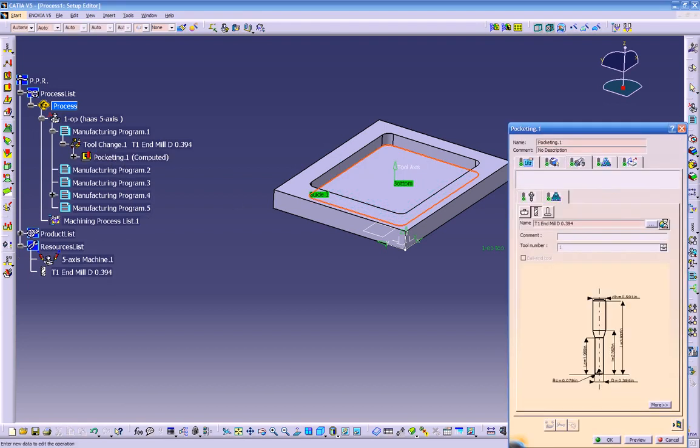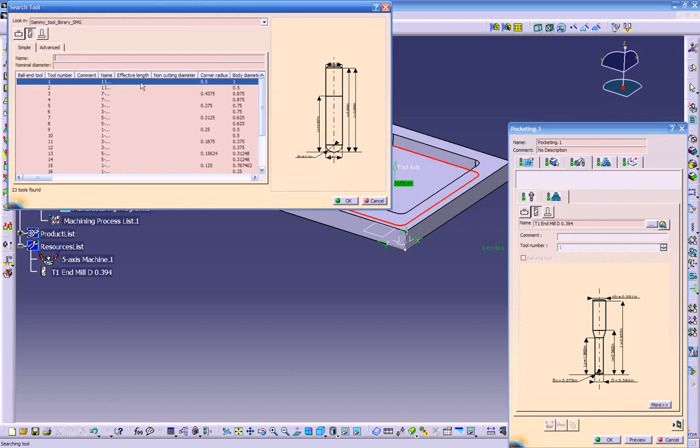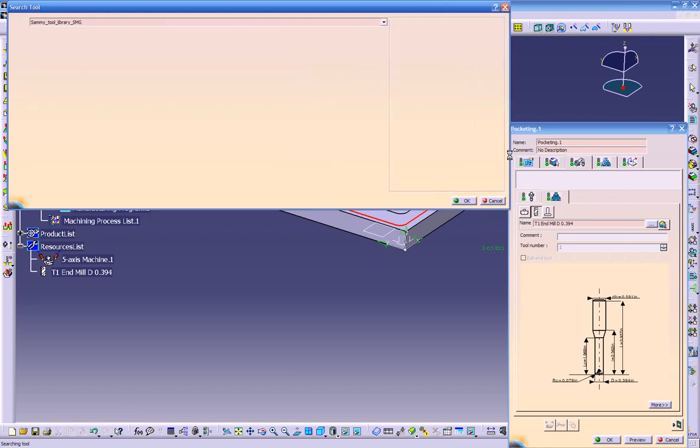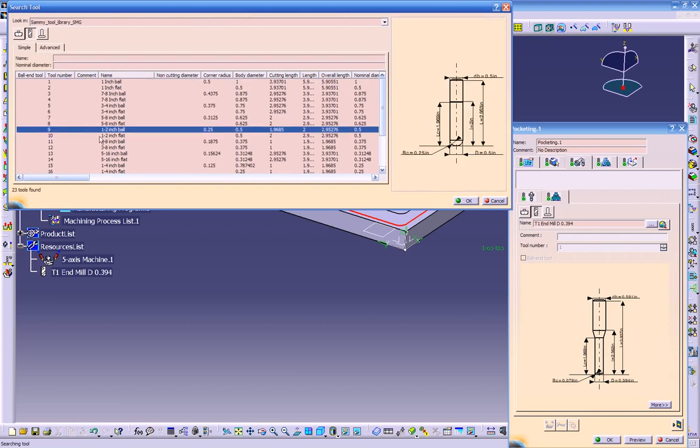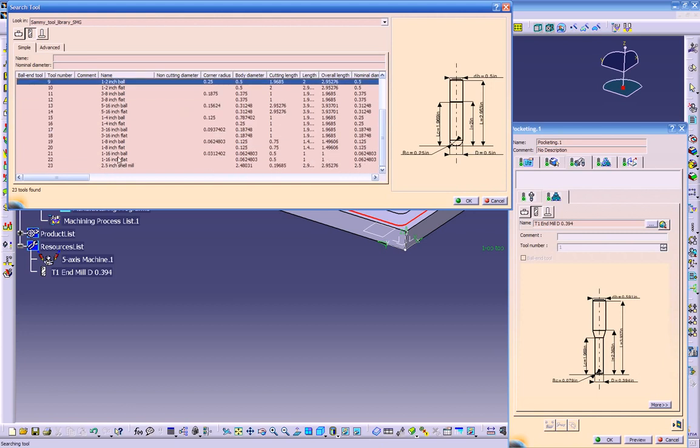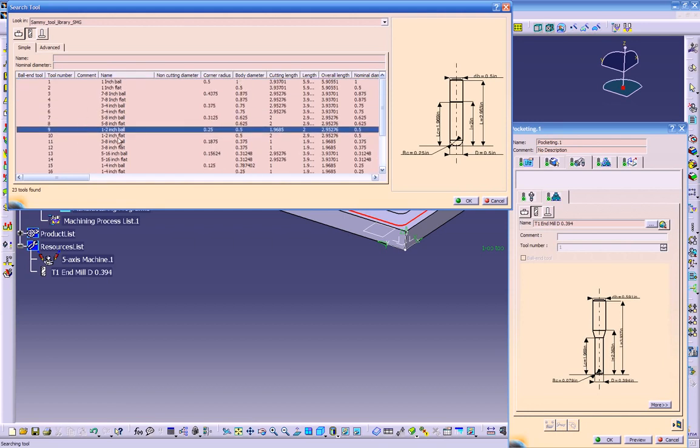And let's go to the tools and see the difference. See how nice and organized the tools are? We've got 1-inch flat, ball. So this is much better. You can choose your tools from here. You can customize it. You can create your own tools and save them to the library. But for now, this is pretty good.